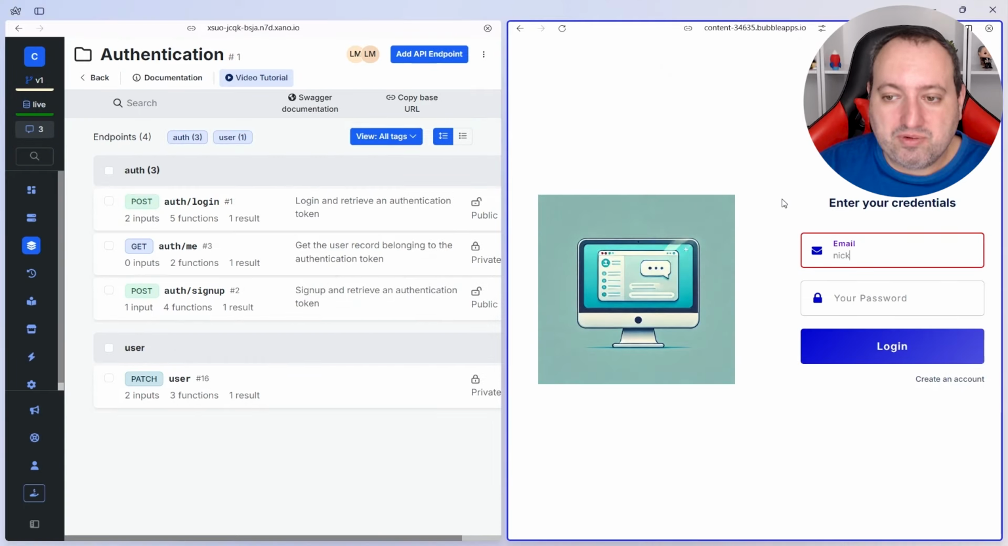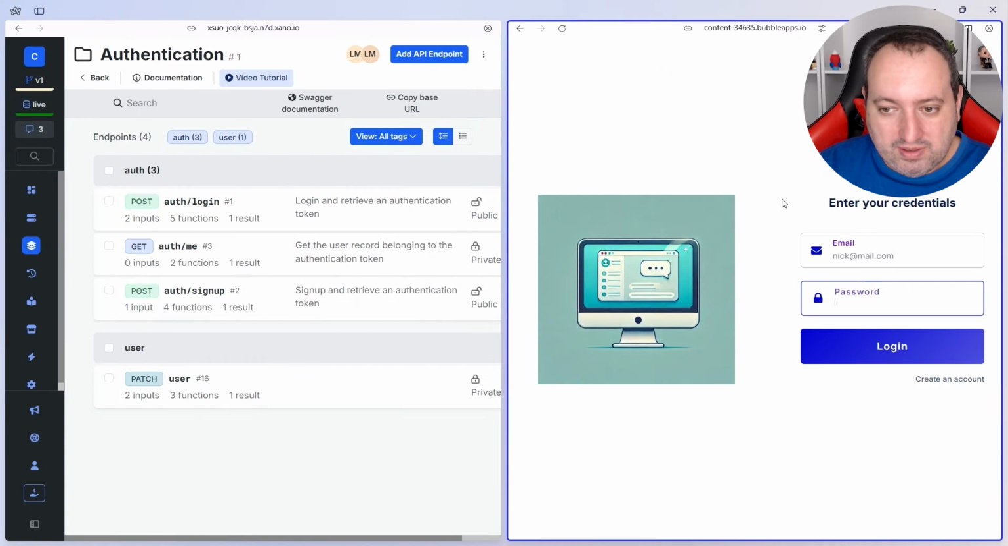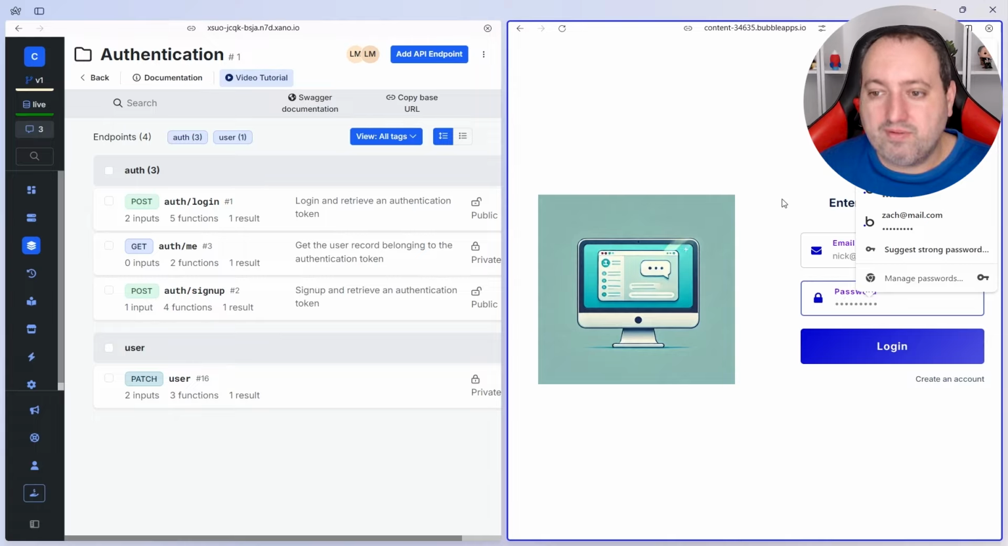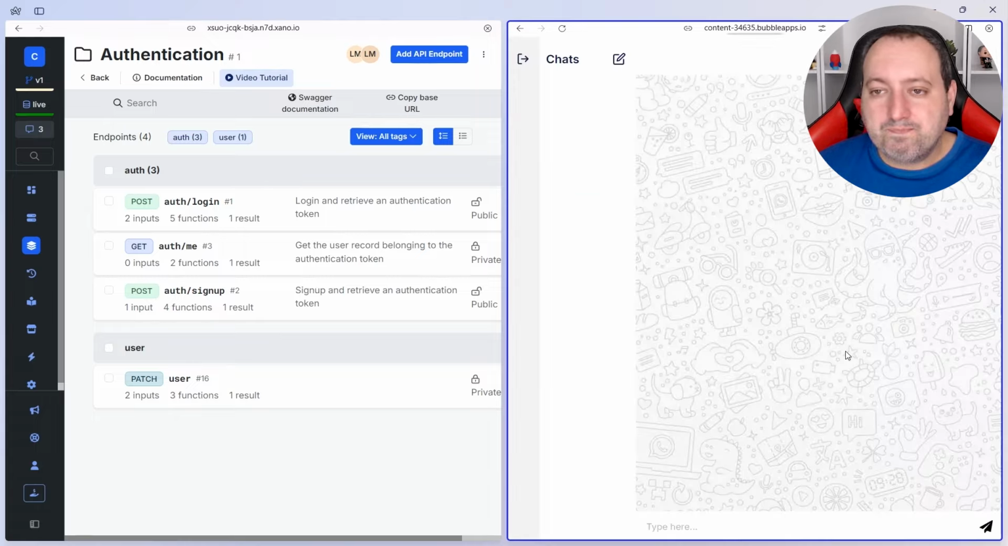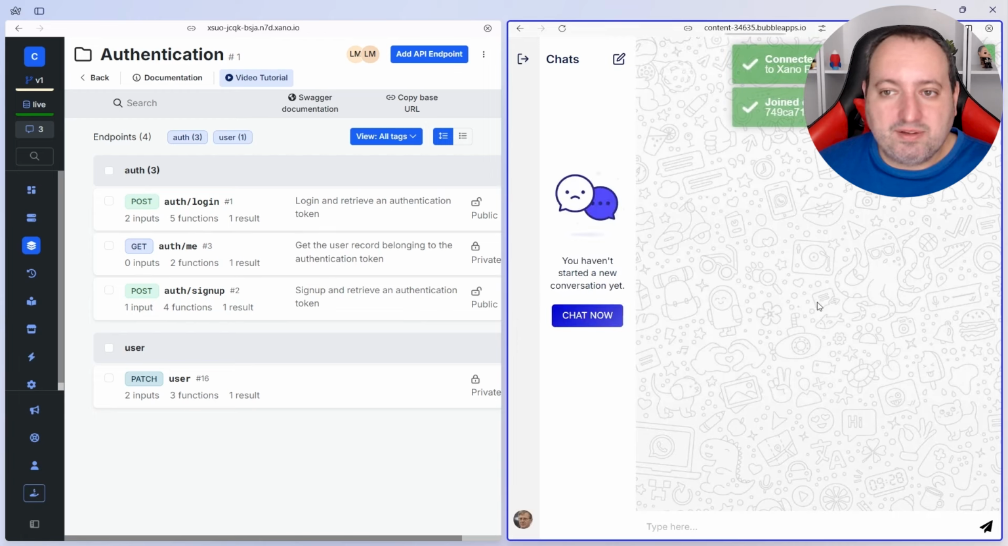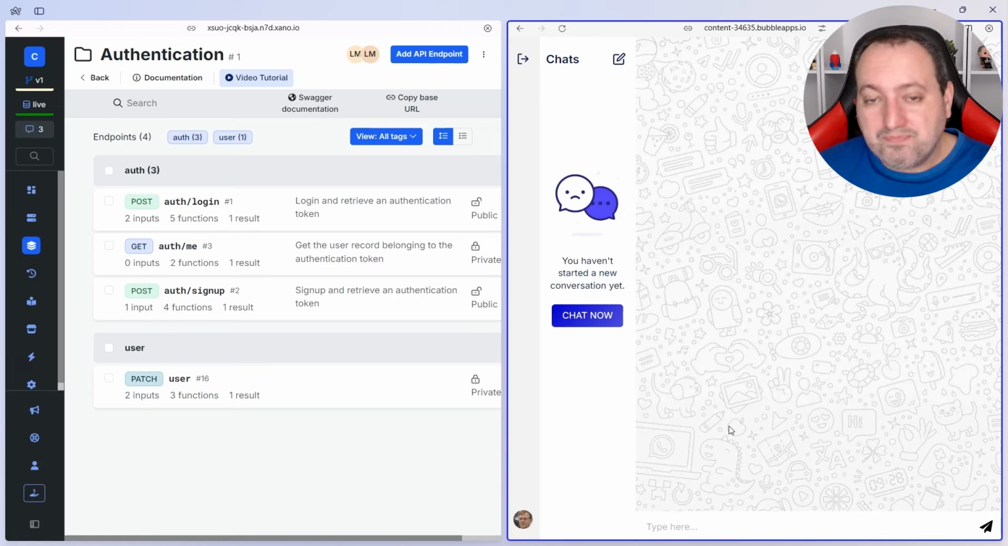Let's take a look. So I'm going to use here the email address of the user that I just created. Also the password that I defined, pass12345, login. And we see that we connected to the specific real-time channel that the user has. So we have this information about this user, as well as the user's profile picture. So this is coming from the auth.me.